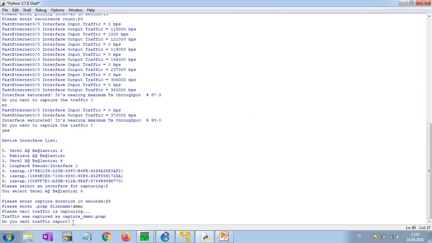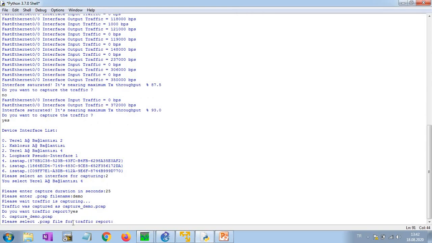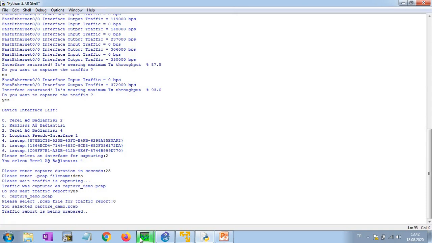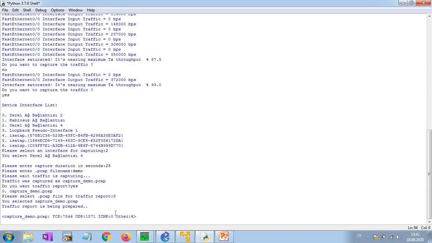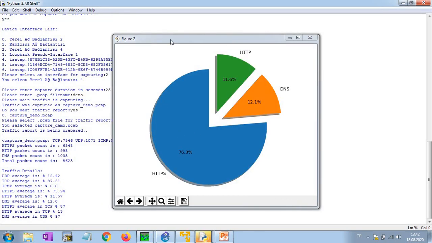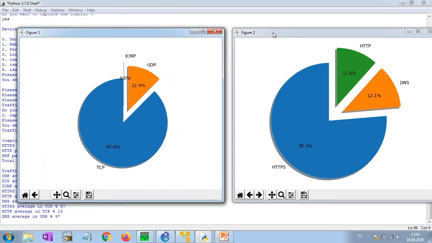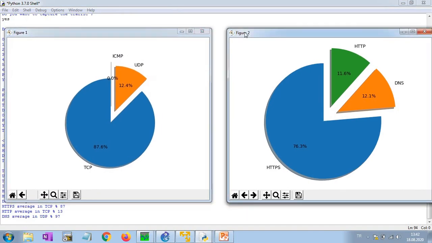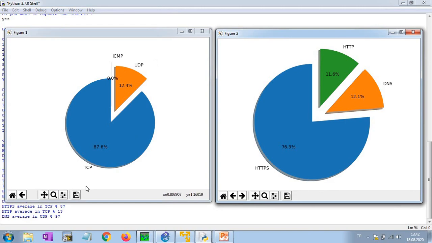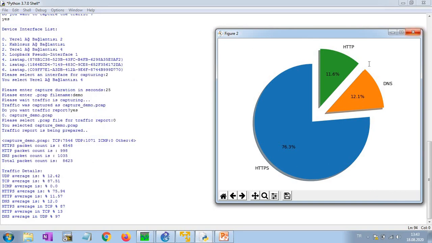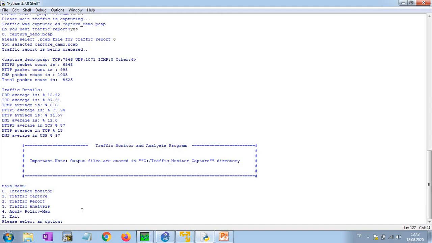So it asks me for the traffic report, and I say yes. I will select our PCAP. So our capture traffic report is prepared, so we will see. Yeah, here it is, our PCAP details with the UDP and TCP separation, and also the traffic classification. So let's continue with determining top talkers traffic.